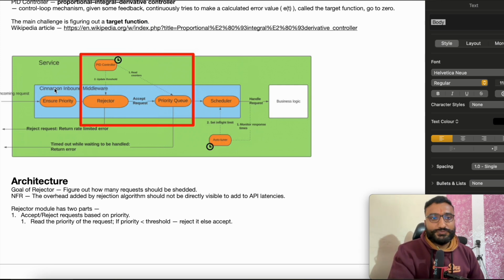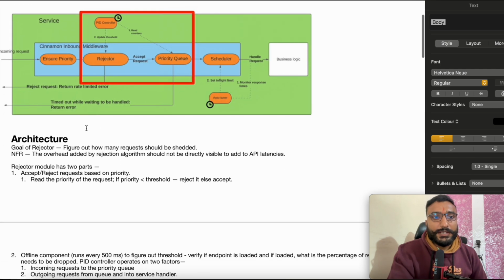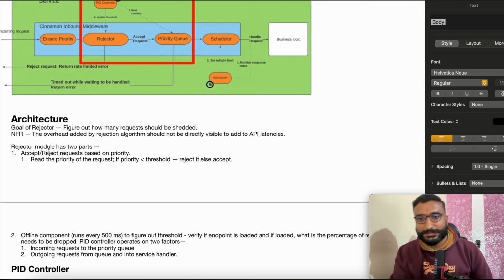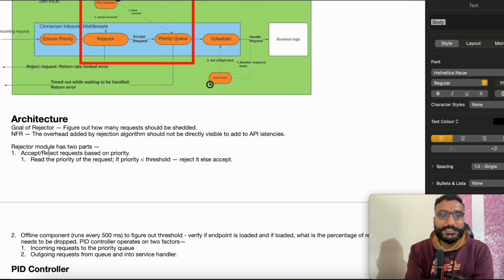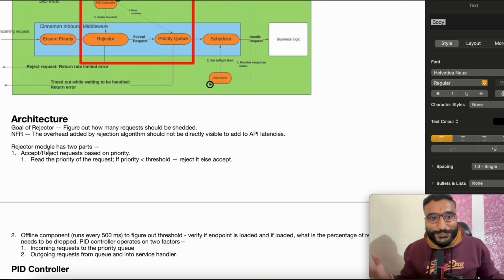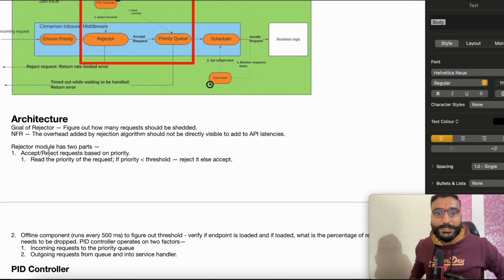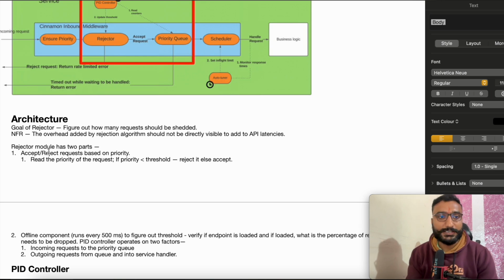Cool. So this video specifically, as I mentioned multiple times, is focused on the PID controller. In the next video we will be discussing the auto tuner component. Now let's move ahead with the architecture. Goal of the rejector. What is the goal of the rejector? To reject. So figure out how many requests should be shed, rejected, dropped. That is the main goal of the rejector component.